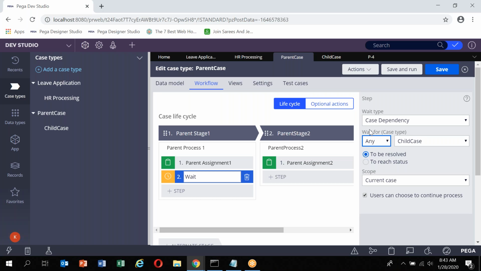Got this? That's good. Let's see this all. Now let's go to the all option, child case. Let's click on save. Now click on save and run.